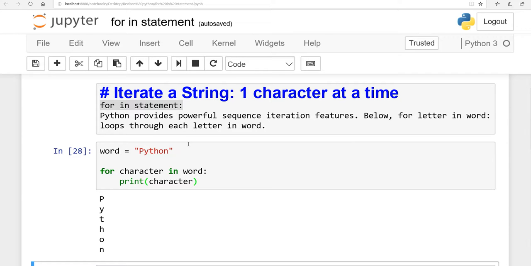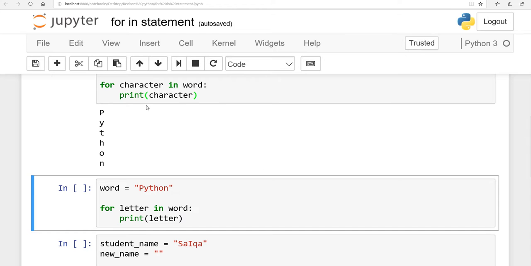This is the string, one character at a time. How can you iterate? By using the for in statement. So Python provides powerful sequence iteration features. Below, for letter in word loops through each letter in a word. As I have told you, this is the arbitrary variable. You can write any name, any variable here, but it should be valid, right?